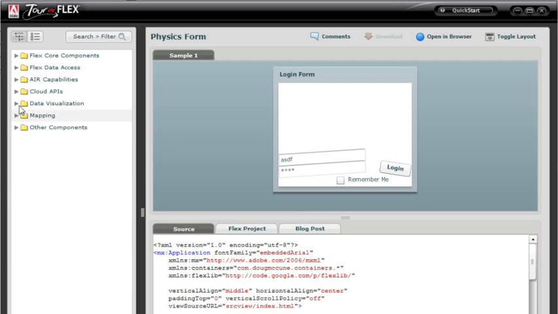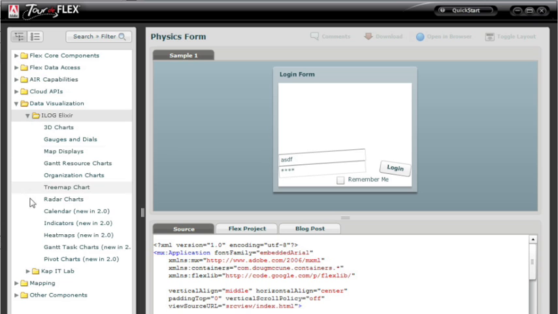There are some great data visualization components in here as well, from iLog and some from Cap IT Lab. So lots of great things to explore in the Tour de Flex. Definitely encourage you just to browse through these. But I want to show you how you can now actually use these examples to really learn Flex.